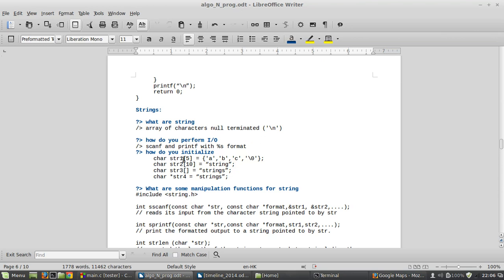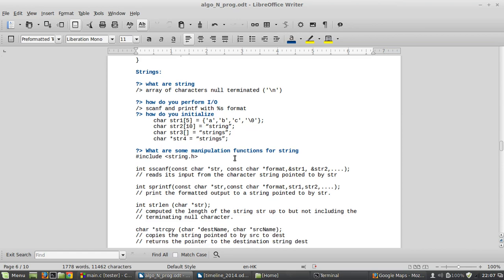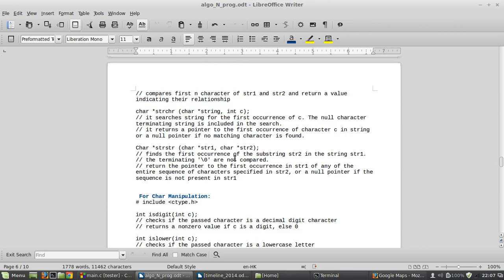For initialization we follow this procedure: it is an array in itself, initialized with the following format, but it must be terminated by null, or you can also initialize by providing double quotation marks. Also you can create a pointer to that string, or an array with empty dimension, and similarly initialize it following this format.